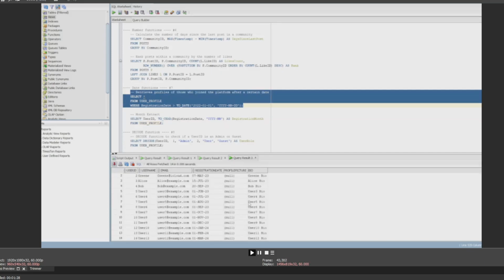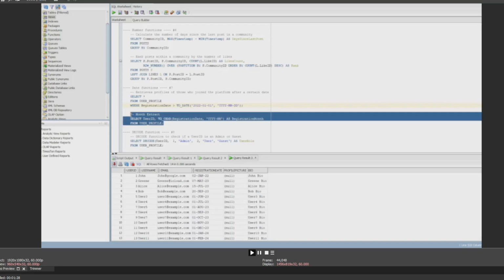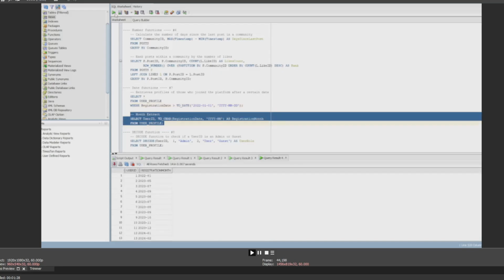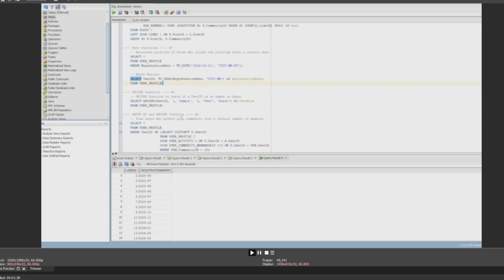So here we have all these people who have joined after January 1st, 2022. You can see all these people here. The month extract. Right there, you can see the month extracted and the year right afterwards. You can obviously just take the year out and only have the month, but I decided to keep the year in for clarity.